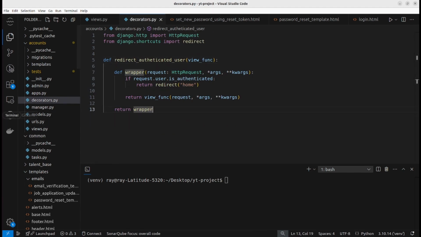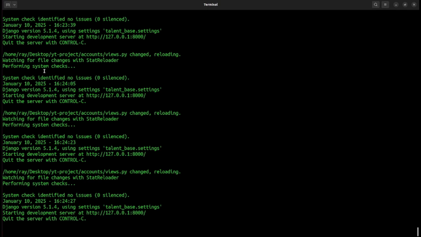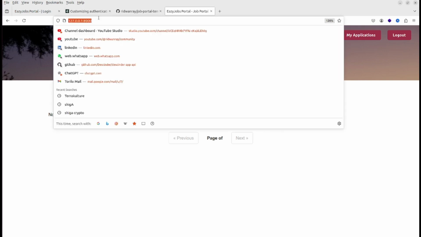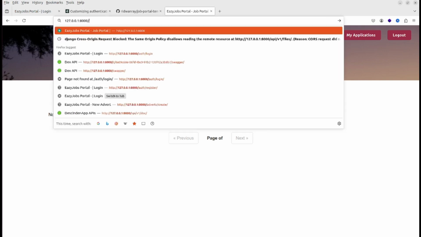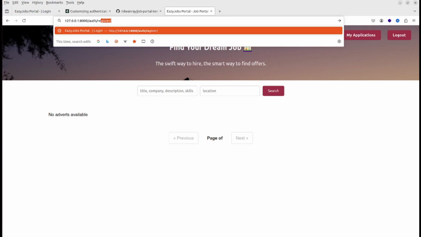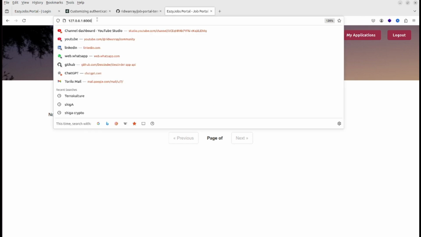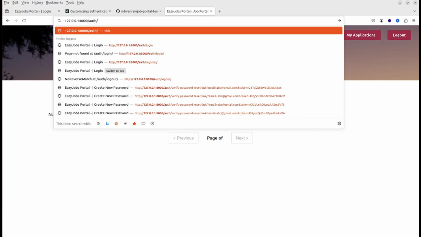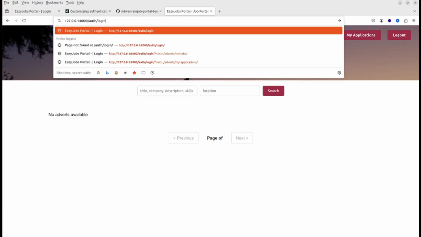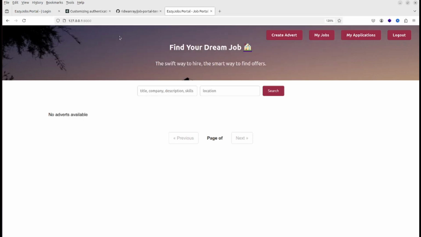Let me check the server. The server is running. Now we want to access the register page, auth/register. As you can see, we are redirected to the home page. The same goes for the login page. We are redirected back to the page.